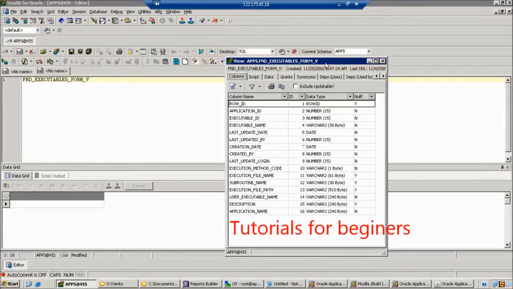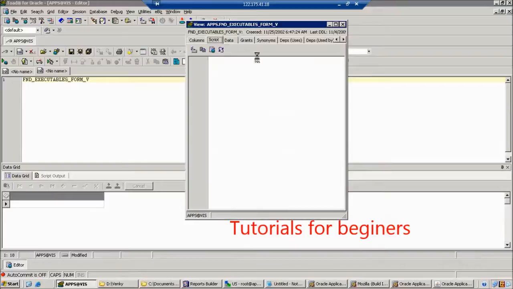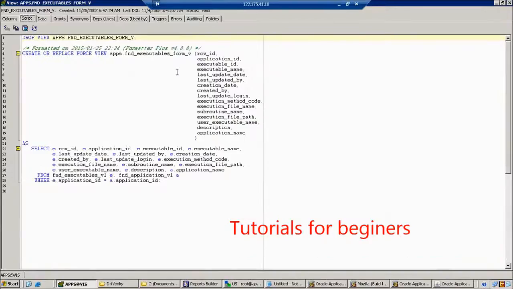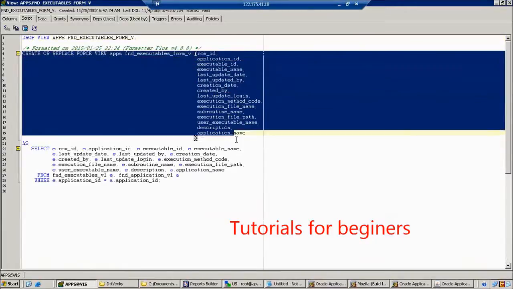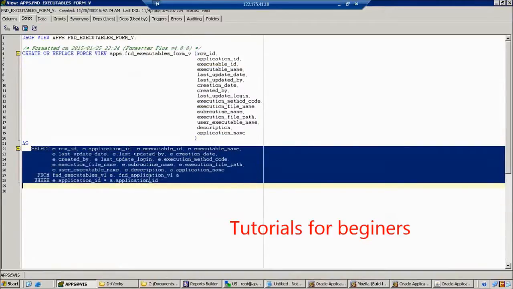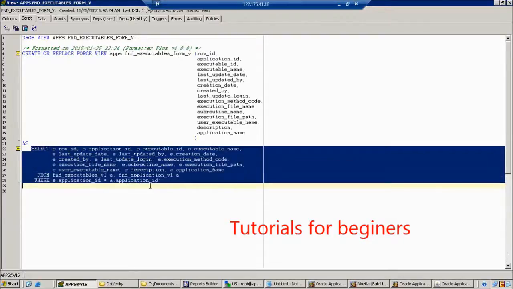Okay, here, go to Script. This is very important. Script. And in that script, observe this one. They create the force view. This force view is created on this query.